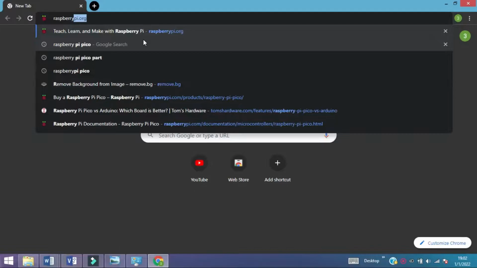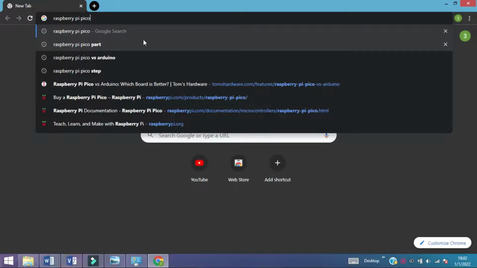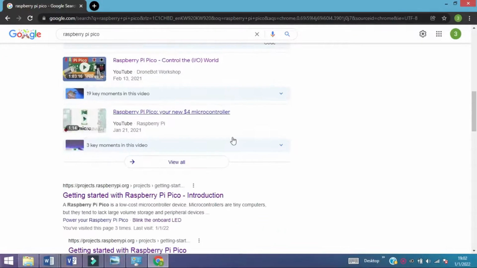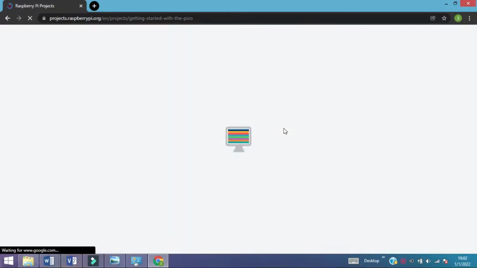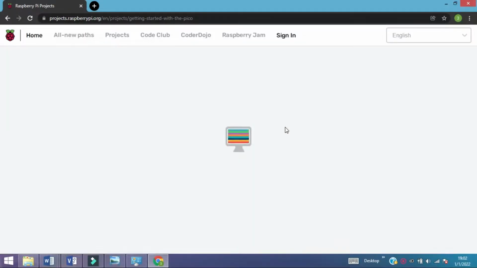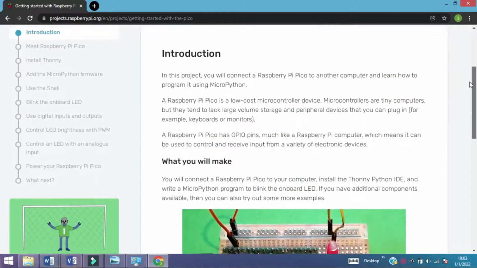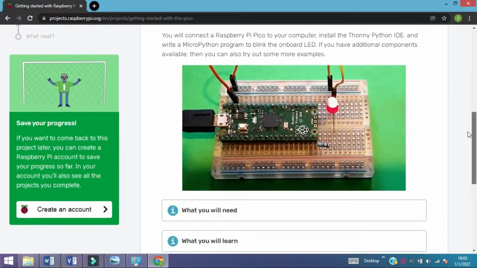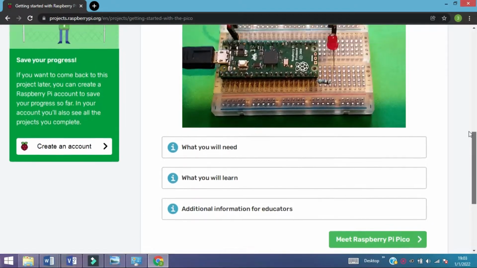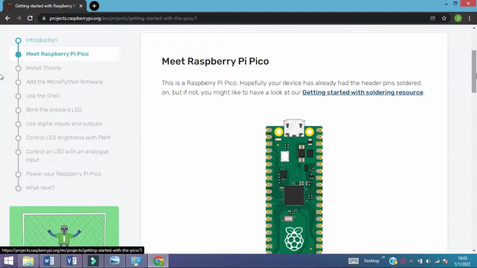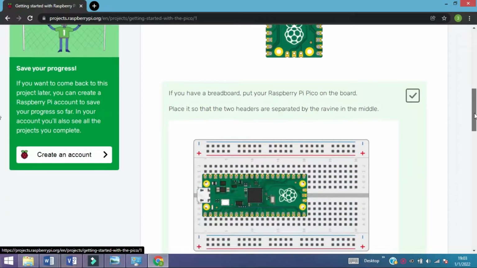Okay, I suggest you check on the Raspberry Pi Pico website. There you will see a getting started with Raspberry Pi Pico webpage, which is very useful if you want to start a project with Raspberry Pi Pico. There are introductions over there containing what you can do with this board basically. And then what pins are available on this board is also written over there.